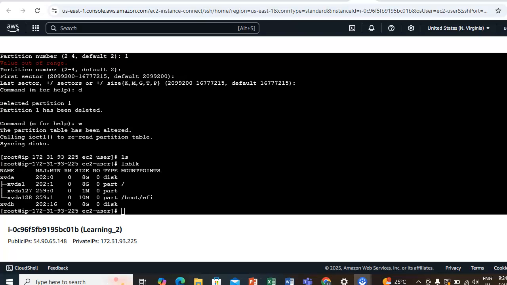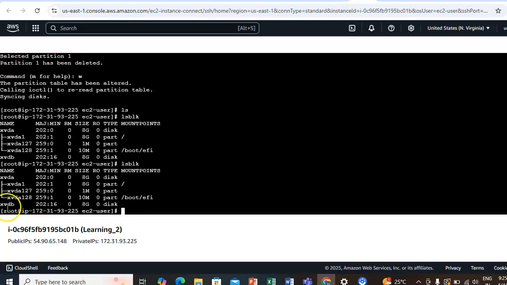Hello everyone. In today's session I will showcase how to create child partitions. First, we need to run lsblk. It shows the parent partition xvdb, a disk of 8 GB. For this, I am creating the child partition using the fdisk command.